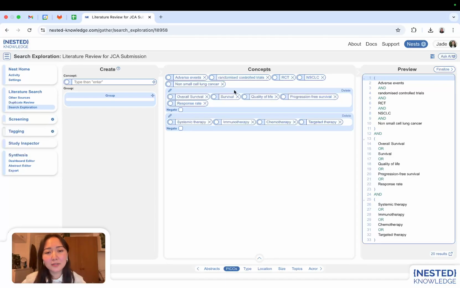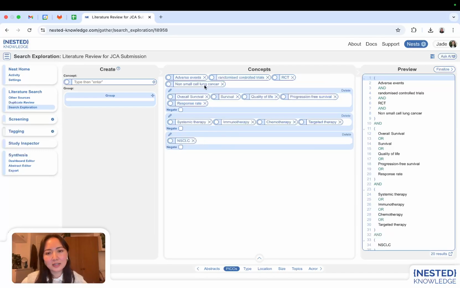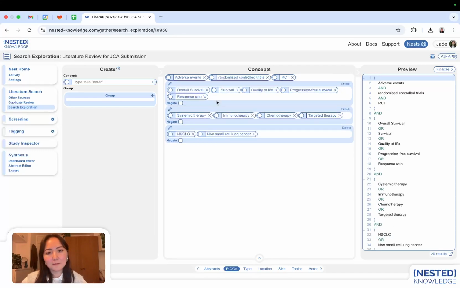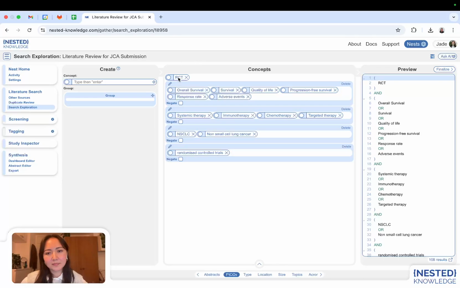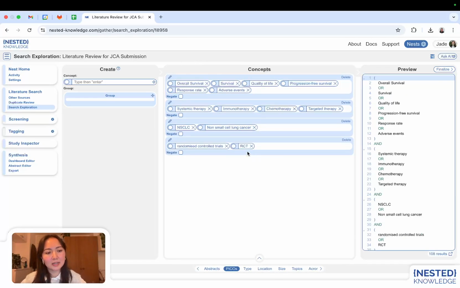So at the moment I have created some groups for outcomes and for interventions, but I'll also create one for disease state. So click and drag that group into the middle here, and I'm going to pop in NSCLC and non-small cell lung cancer. I'll pop adverse events into the outcomes box, and maybe I'll also create another one for study type and pop those in like that. And so that will update the results to about 5,000, which is more expected.